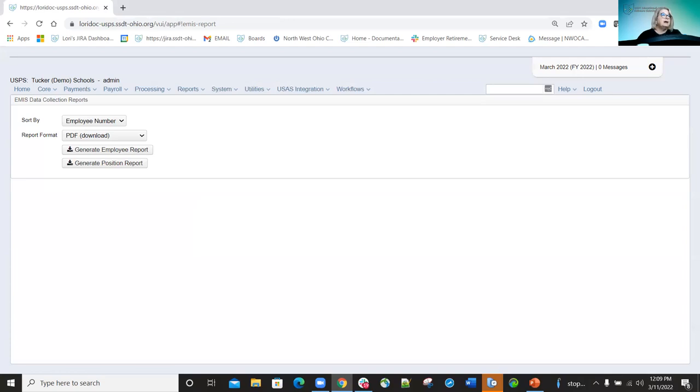And one thing to keep in mind, employees' compensation cannot be archived for EMIS reporting. They have to be not marked as archived. That is one thing to keep in mind for EMIS.